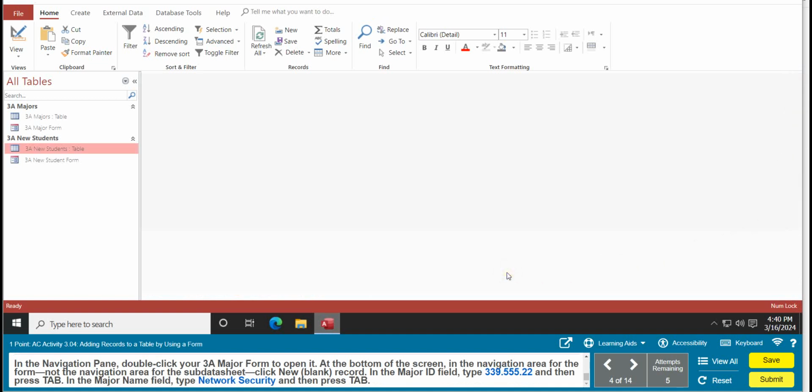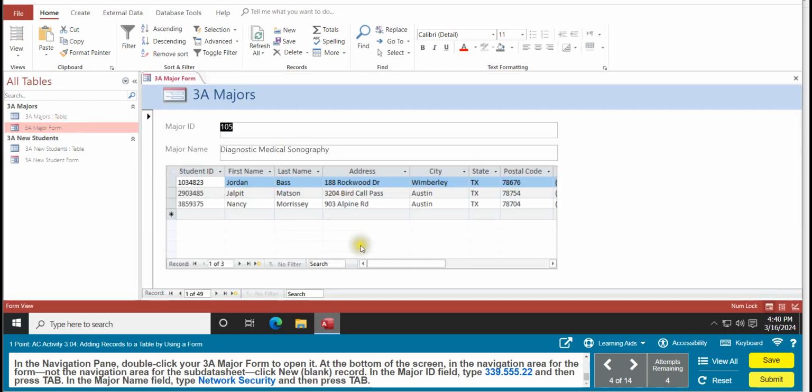And we're all, oh no we're not, we're still working on the last task of 4. So in the navigation pane, double click your 3A major form to open it. 3A major form right here, double click. Sorry, 3A major form is up here. Make sure you click the right one. All right. At the bottom of the screen, in the navigation area for the form, not the navigation area for the sub data sheet, click New Blank Record in the major ID field.